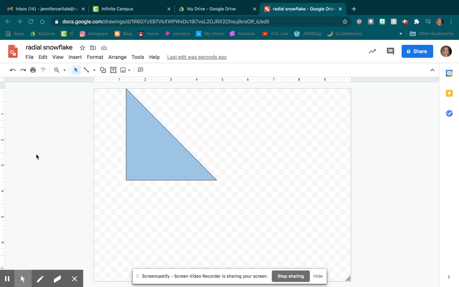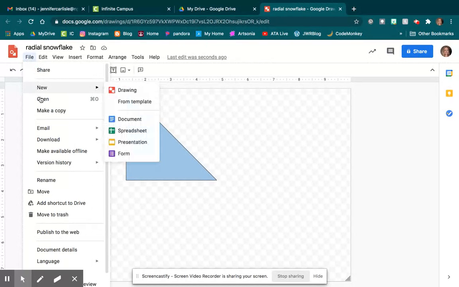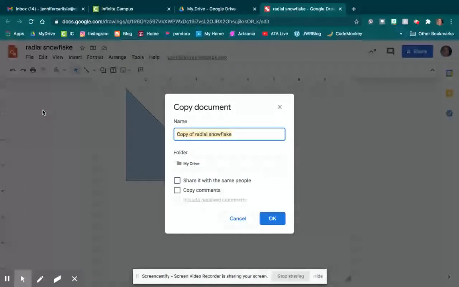All right, so we're going to make a radial design. You're going to start by opening up this radial snowflake that I've shared with you. The very first thing you're going to have to do is go to your file and make a copy, because you have to work on your own. You can give it your own name so you remember what it's called.